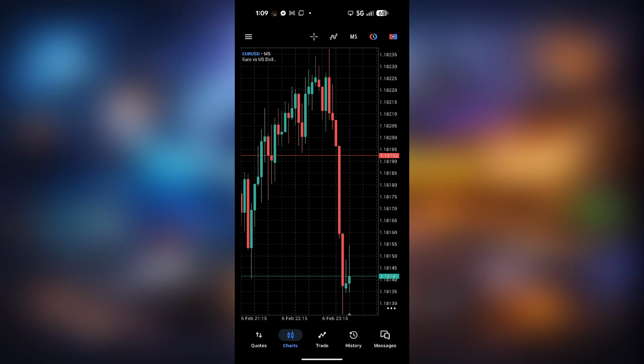Hey guys, in this video I'm going to show you how you can add candle countdown timer in MetaTrader 5 on mobile. So let's get straight into it.